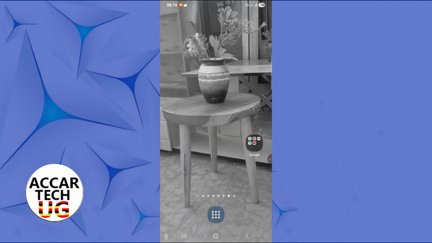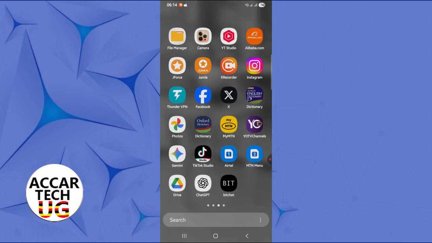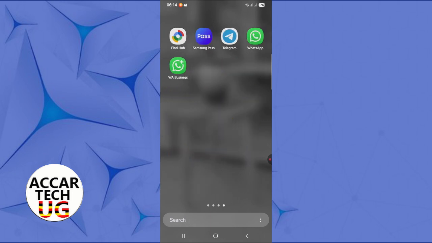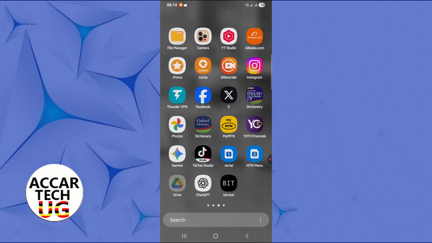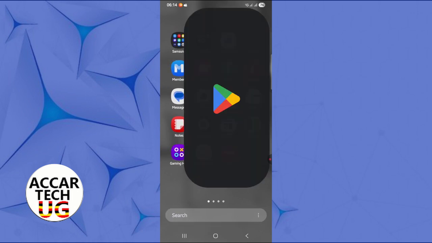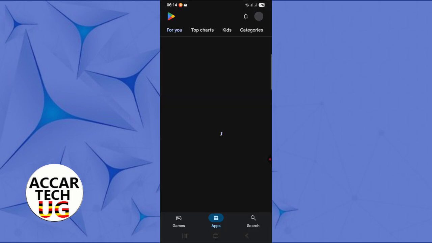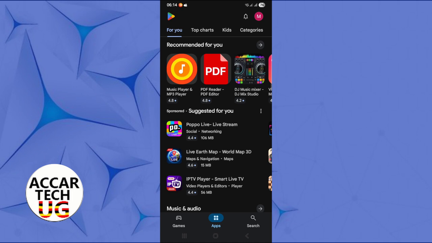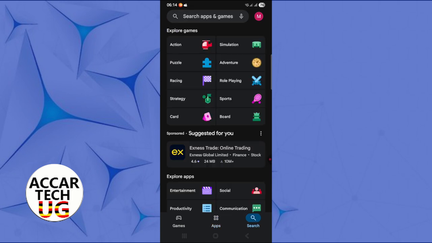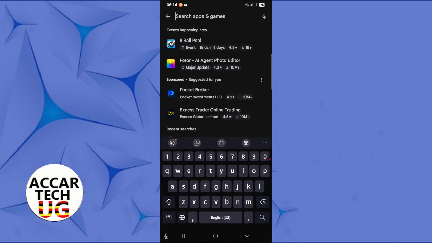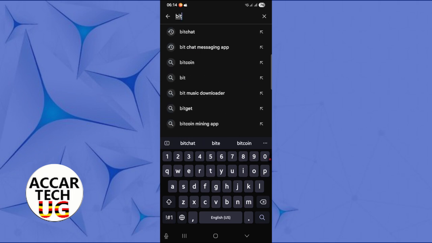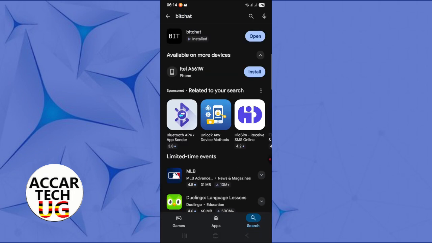So to be able to download this application, you need to go to the Google Play Store application. First, make sure that you're signed into the Google Play Store application. Once you're ready and everything is set, then get here and look for what they call the Bitchat application over here. So this is what they call the Bitchat application.